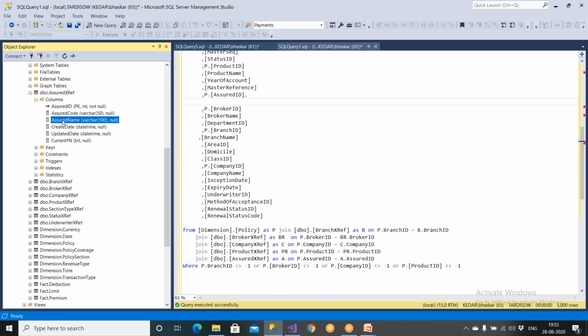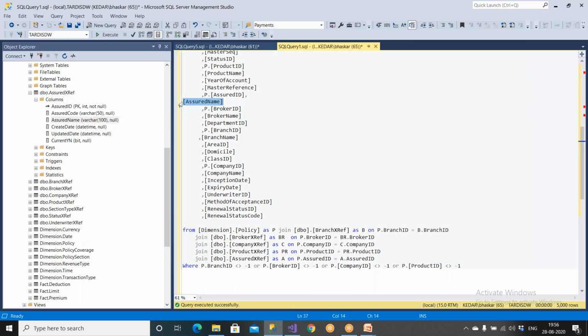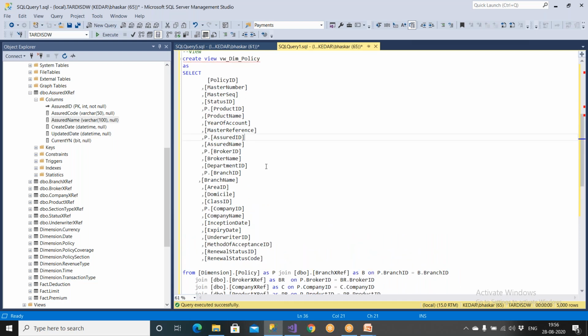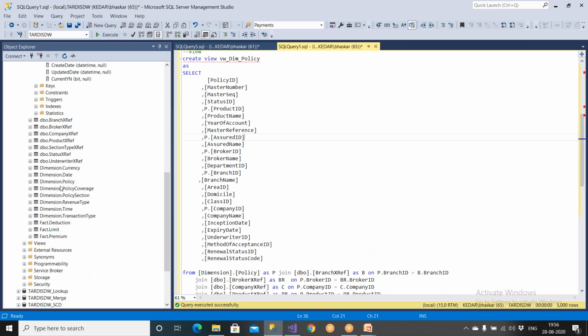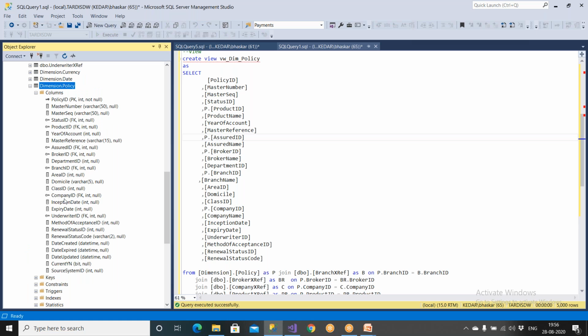What is assured name? You and me don't know, but the end users will know what is assured ID. So definitely they'll ask you, Bhaskar, where is assured ID? In the cube it is missing. So you don't say that I don't know what is assured ID. You don't know as a technical guy, but the managers will know what is assured ID. Clear, guys? Like that, you need to join all the dimension tables, company ID, done. Anything else, guys? Class ID, area ID, branch ID, anything else? Broker, department.